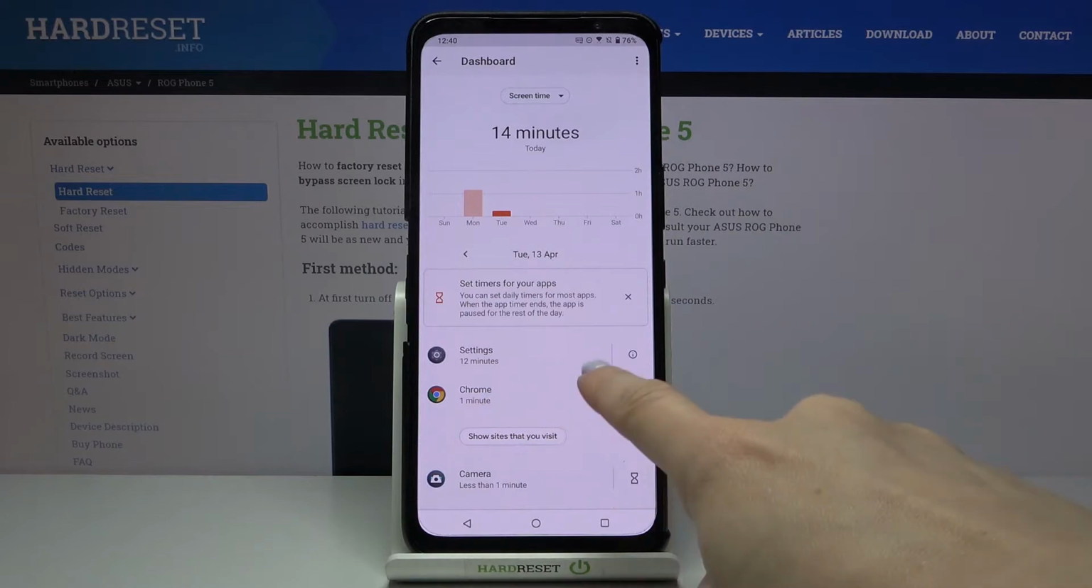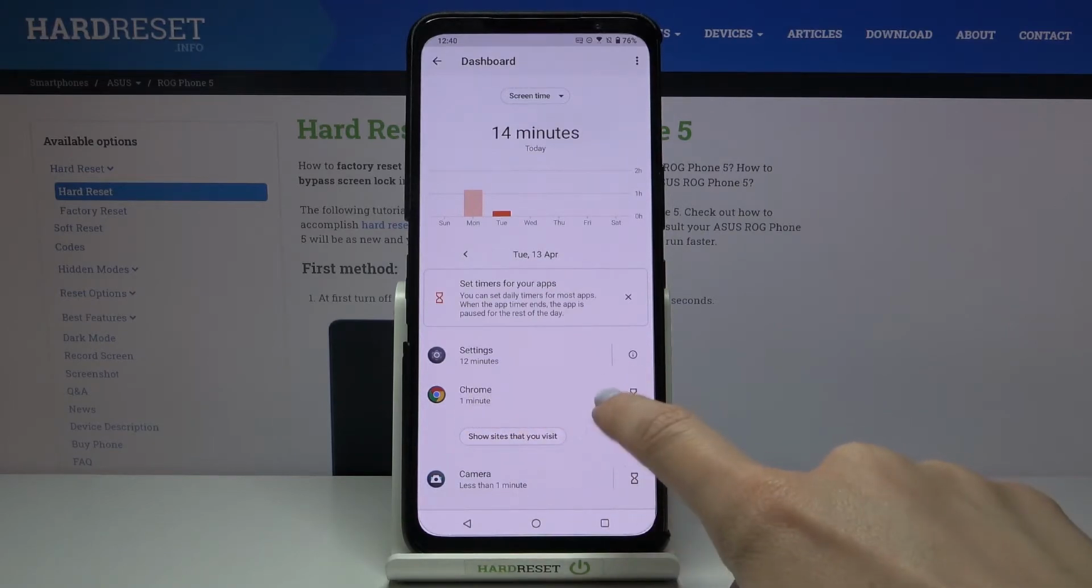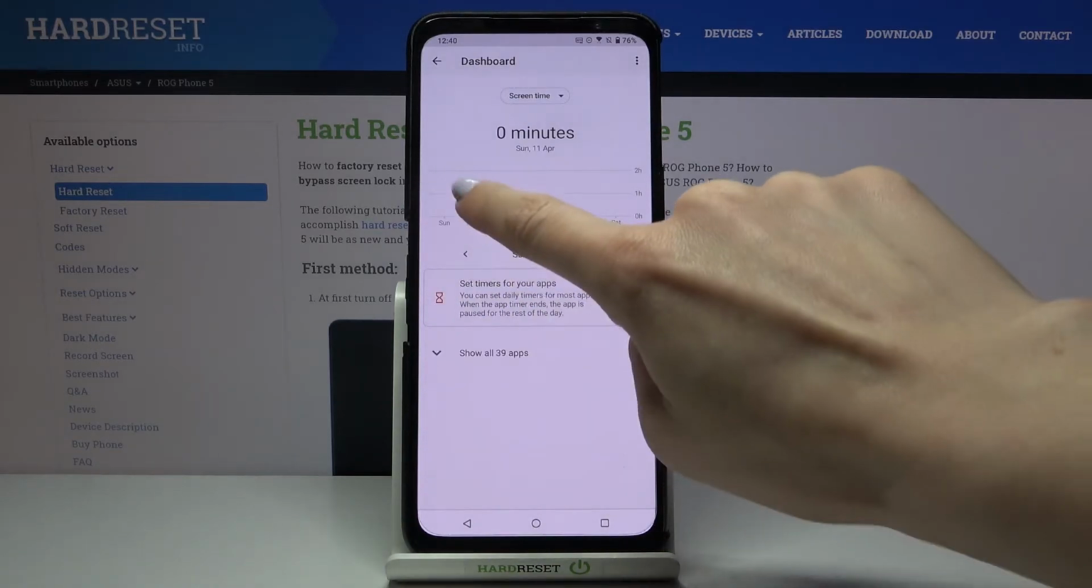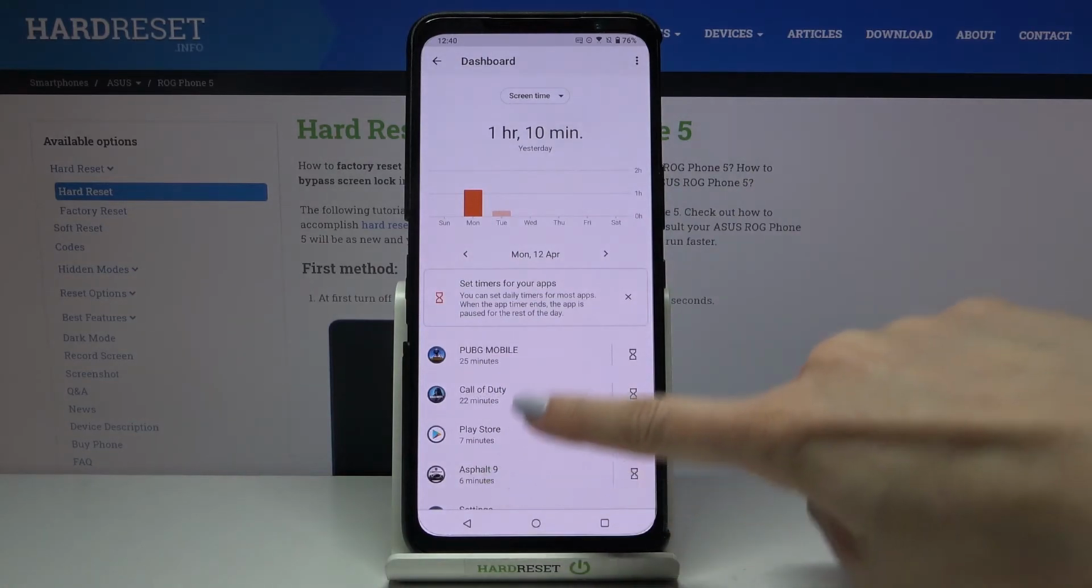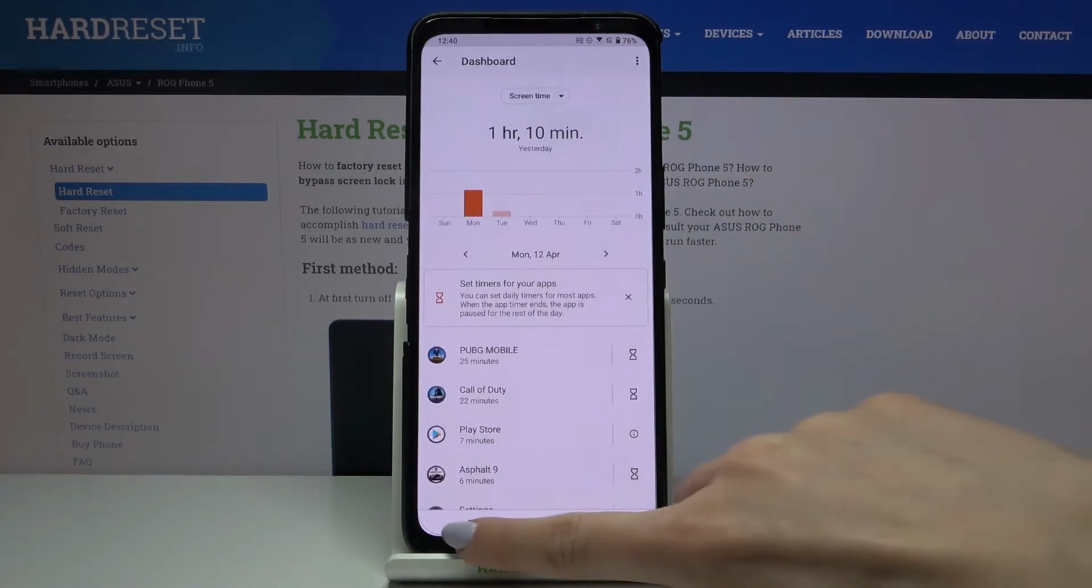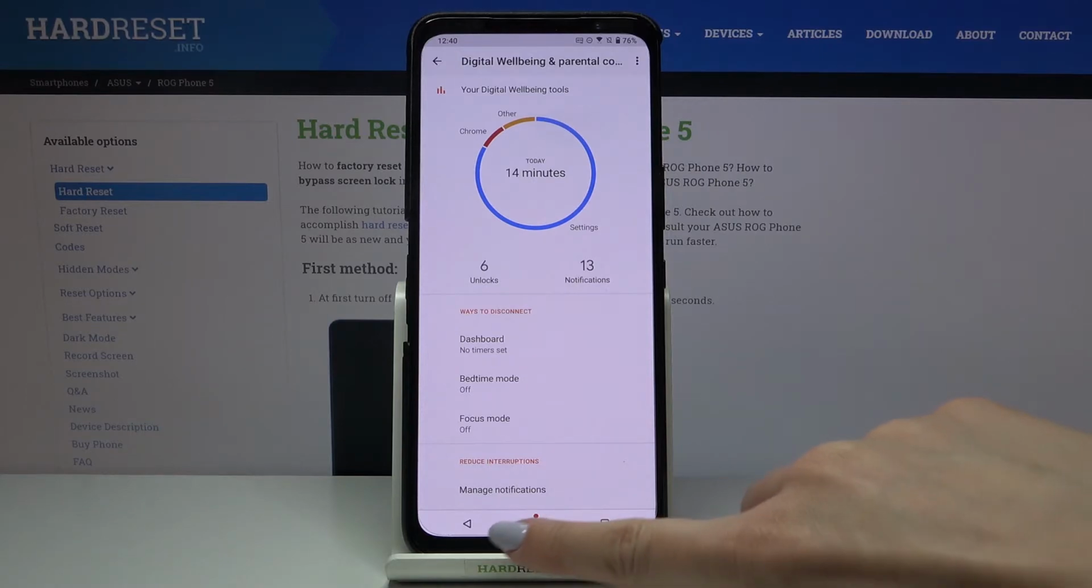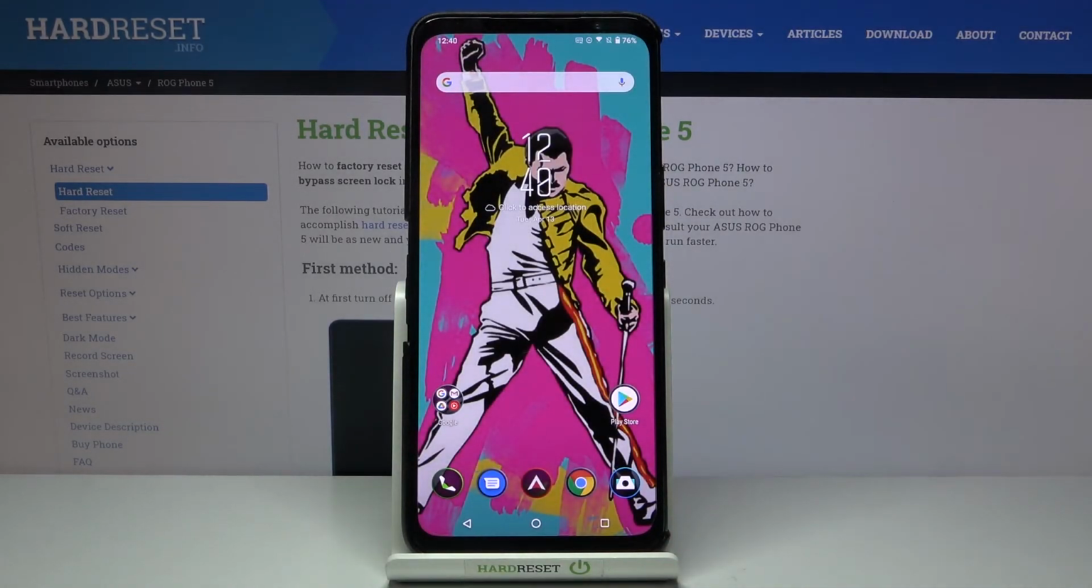So for example, settings been used for 12 minutes today, and you can obviously go back in time for previous days, and here you've got it. So this is it. That would be all. This is how you can check time spent on your device and even on each app.